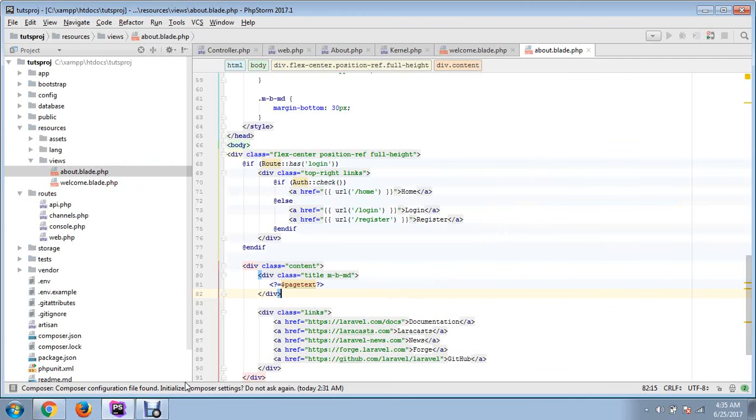So this was a tutorial about how views and controllers are working together and how you can use them to develop your Laravel applications.